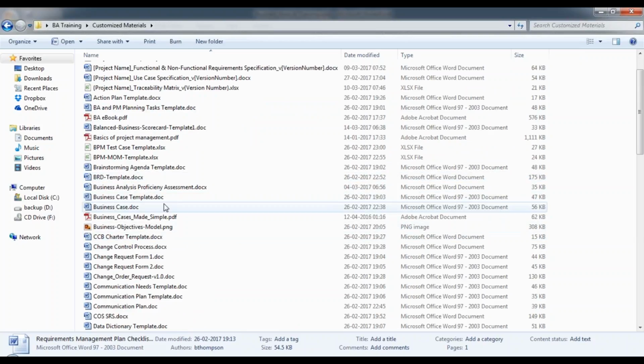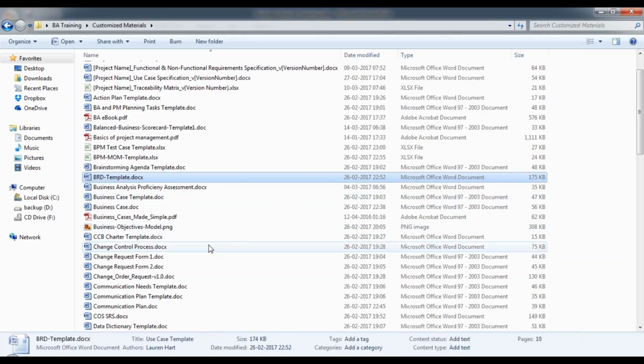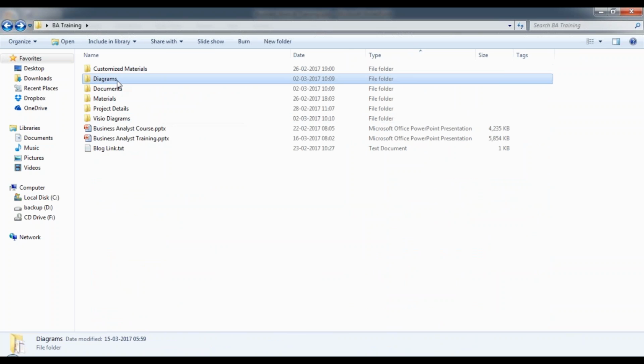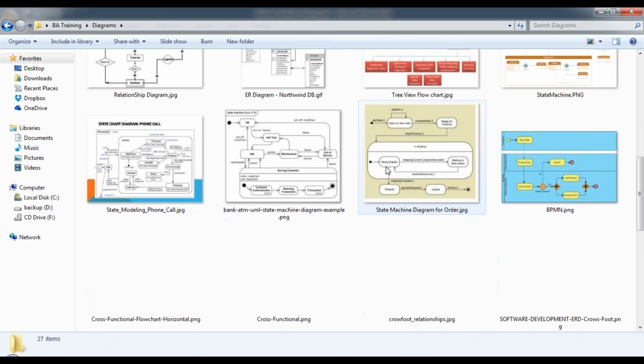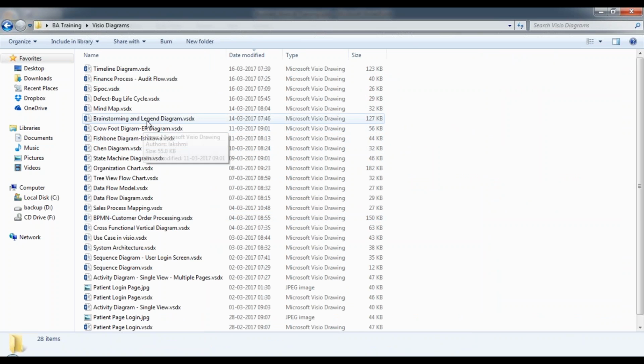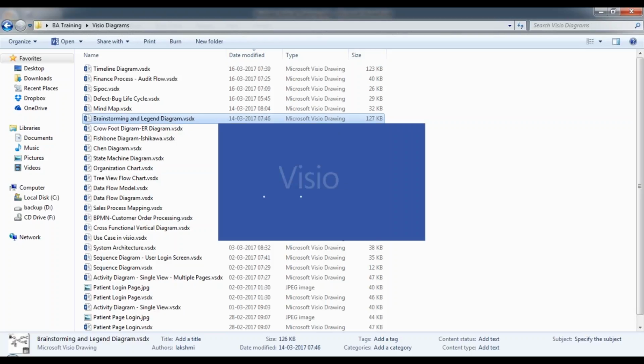So here's a business case template. How do you create a business case? How is a business case different from a business requirement document? What is brainstorming? How do you create a brainstorming? Once you're done with the brainstorming, how do you create a brainstorming diagram? Here we have a special diagram called a brainstorming and legend diagram that is available in Visio.